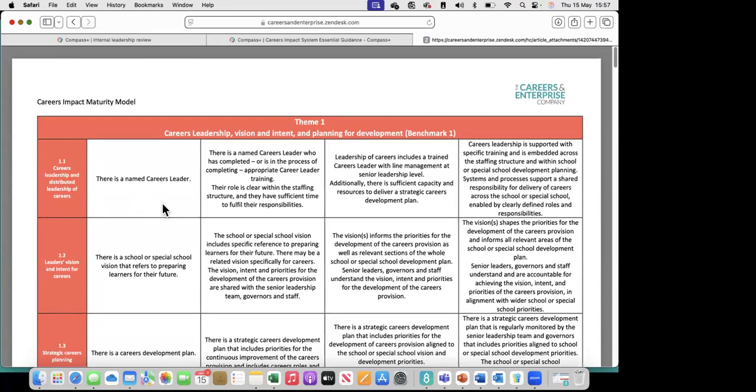So you may read it as an individual and say there's a named careers leader. Yes, at our school we absolutely have a named careers leader, so we're definitely number 1. There is a named careers leader who's completed or is in the process of completing the appropriate careers leader training. Yes, absolutely. Our careers leader's got level 6 or they've got level 7. So they've definitely done that. And that they have full-time responsibilities. So we're definitely 2. Leadership of careers includes a trained leader with line management at SLT. Right, no, ours doesn't have that. So it's about understanding the terminology and the wording, and you can see where things become more embedded. It's just one step after the other.